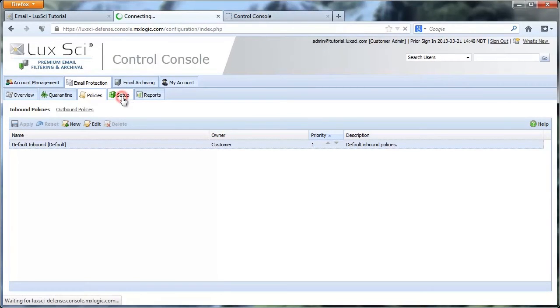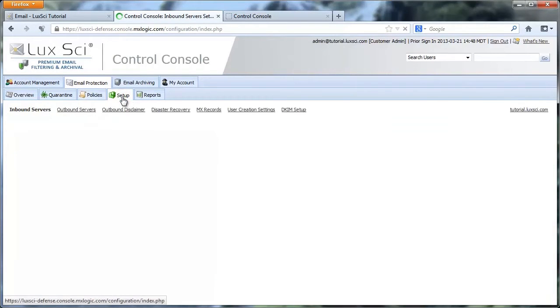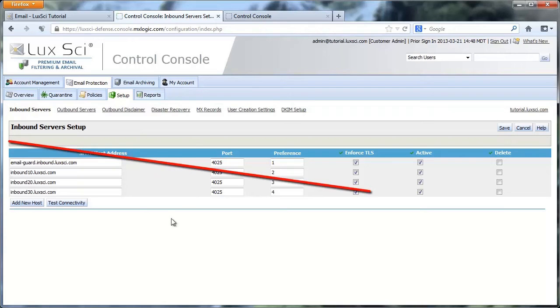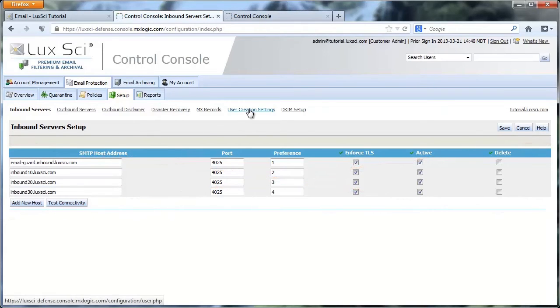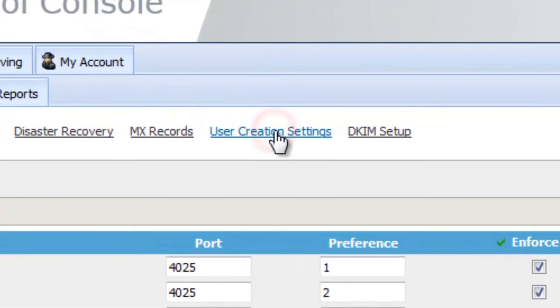Then you also have the setup tab. This tab's preset up by support, and you shouldn't need to change anything under here. The only thing you may want to change is the user creation settings, which you can find by clicking here.